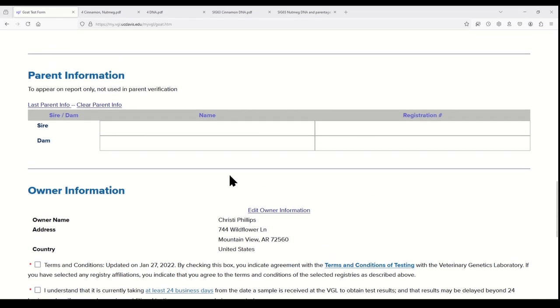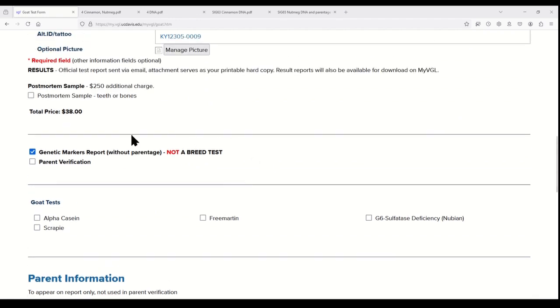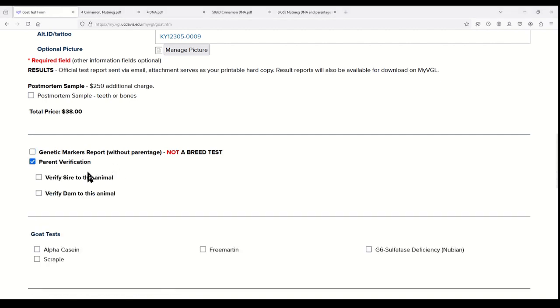But I want to scroll back up while we're here, and I want to look at the parent verification. So I'm going to talk you through that in case you need to do parent verification at some time. You will have seen that. So instead of choosing genetic markers report, you're going to check the box that says parent verification. Okay, what this is going to do is allow you to test and see who your sire and dam are to a particular animal.